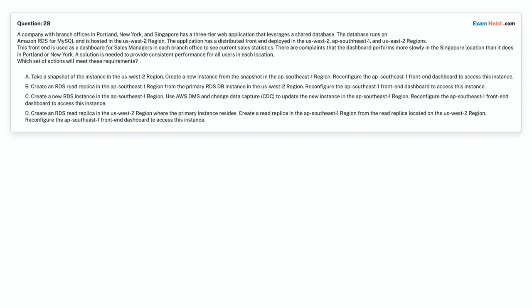Question 28. A company with branch offices in Portland, New York, and Singapore has a 3-tier web application that leverages a shared database. The database runs on Amazon RDS for MySQL and is hosted in the US-WEST-2 region. The application has a distributed front end deployed in the US-WEST-2, AP-SOUTHEAST-1, and US-EAST-2 regions. This front end is used as a dashboard for sales managers in each branch office to see current sales statistics.